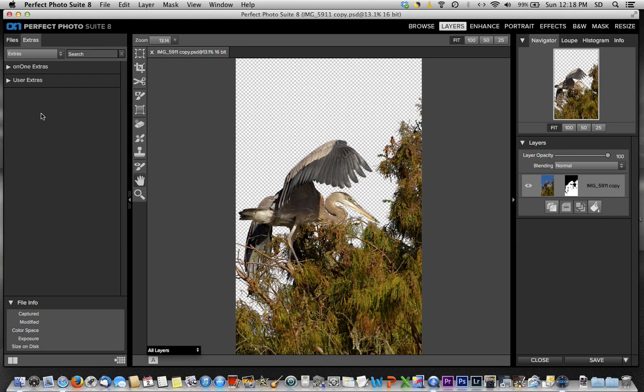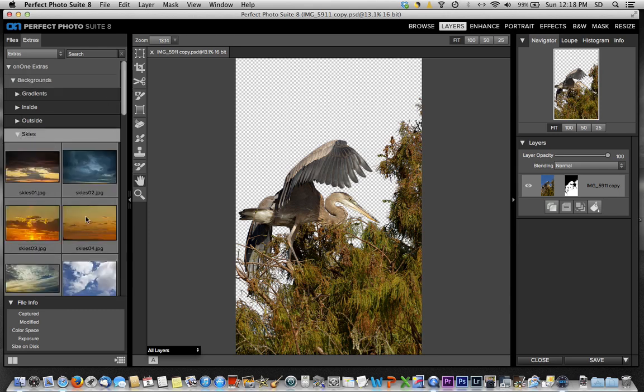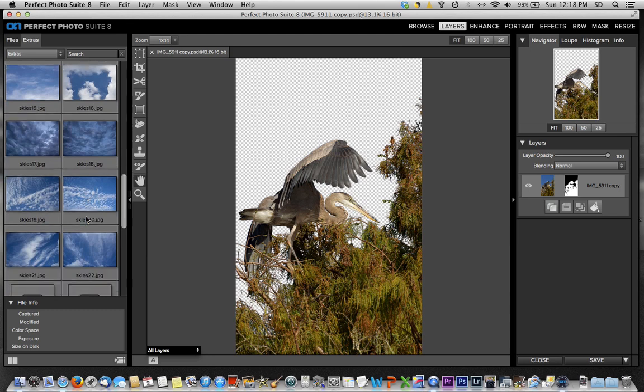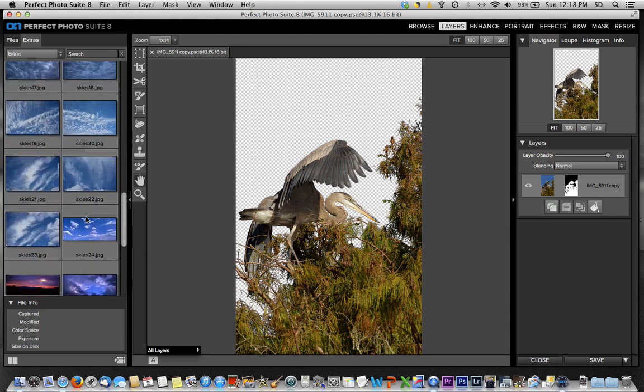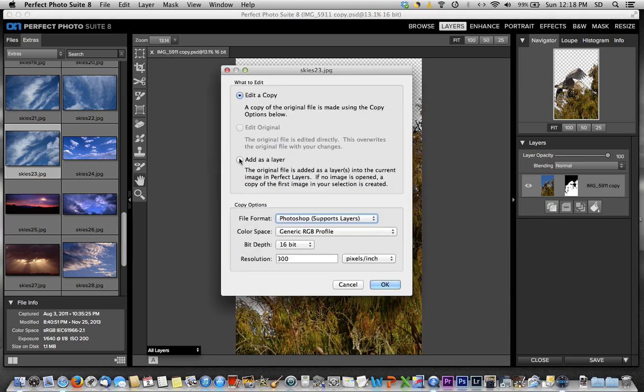Okay, we're back in the Layers module, and we're going to go to the On1 Extras here, and there's a folder called Backgrounds. Open that, and there's one that has skies, and they have a whole default library in here of skies. You can also add your own, but we'll go in here and we'll choose a sky to drop in behind this bird. So we'll just pick this one. We'll double click on it. And we're going to add this as a layer. Say OK.